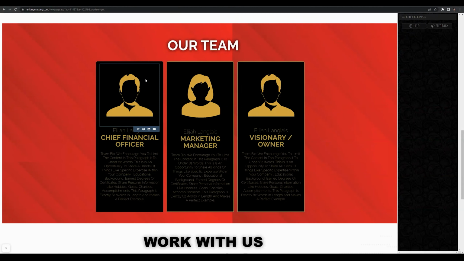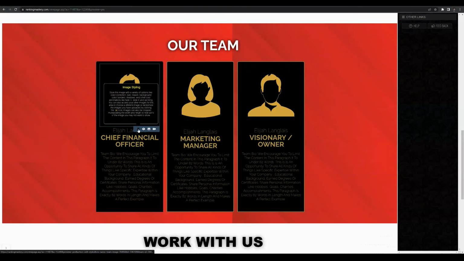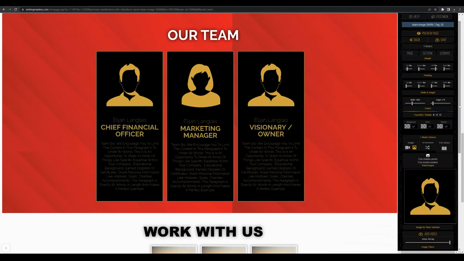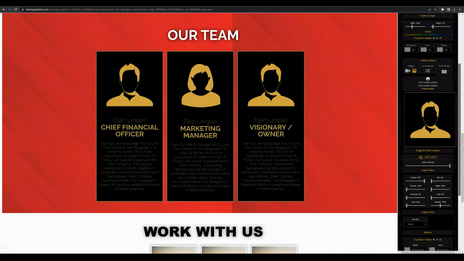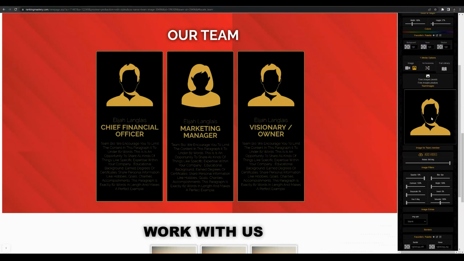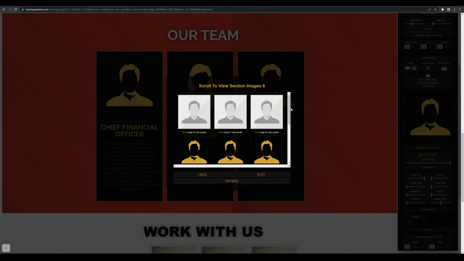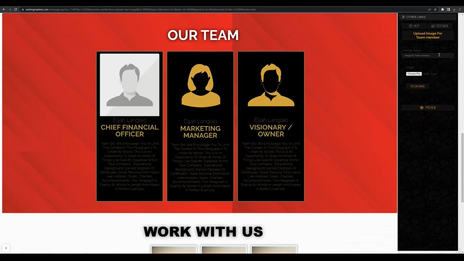Now to add images or customize this, you're going to want to hover over the first image here and go ahead and click the Image Styling button. Now that's going to bring up a styling bar on the right hand side of the screen. We can scroll down and click within this media option placeholder so that we can change the image. Now you have the option to add a new image here. Now we're going to be able to add a name for our image. So go ahead and put the team member's first and last name just to help with SEO purposes.